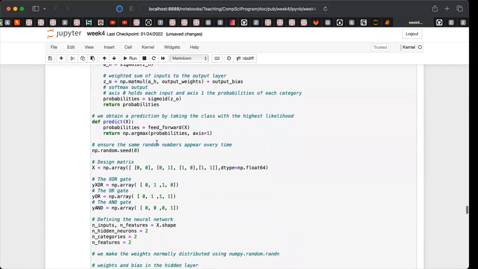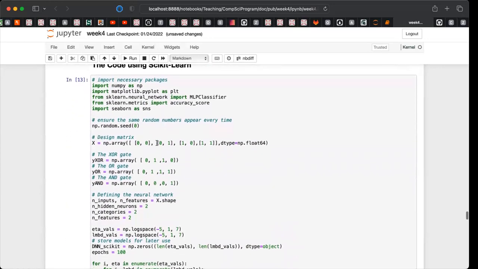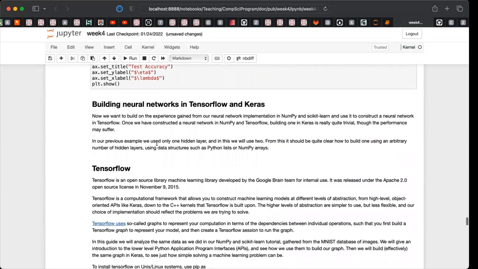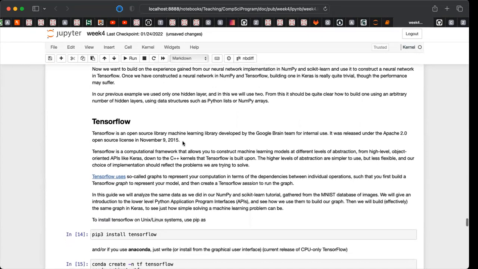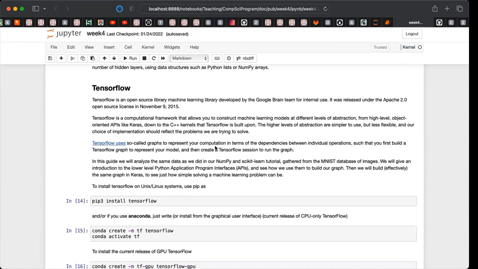So this is just a way of setting it up. And I'm not gonna run through that. You can play around with it. The thing which I wanted to discuss a little bit more now is the way you can set this up with TensorFlow and Keras. So TensorFlow is actually an open source library, which was developed by Google and made public in 2015.